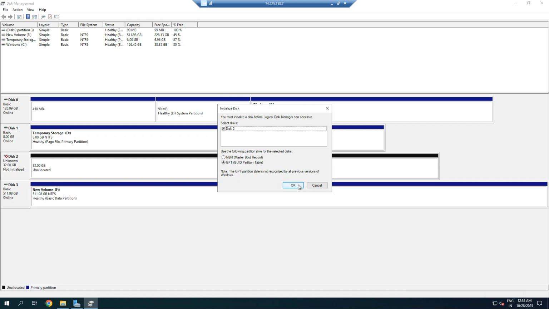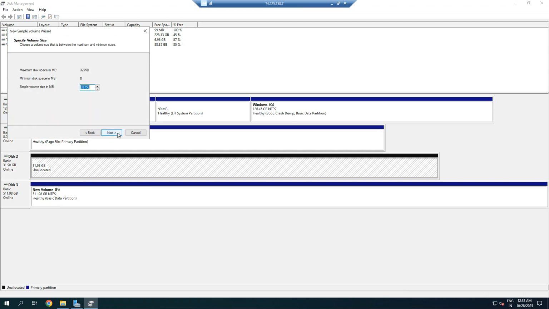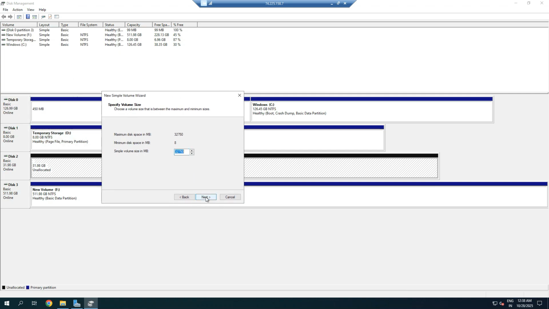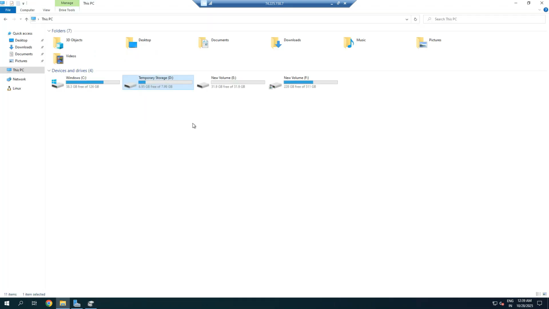I will use GPT. I will right click on it. Next, I will use the whole disk size, and I will format it. Okay. Quick format. Make sure you check this box, quick format, else it is going to take time. Now it is done, and we have E drive also. So you can see we have another disk, E drive.